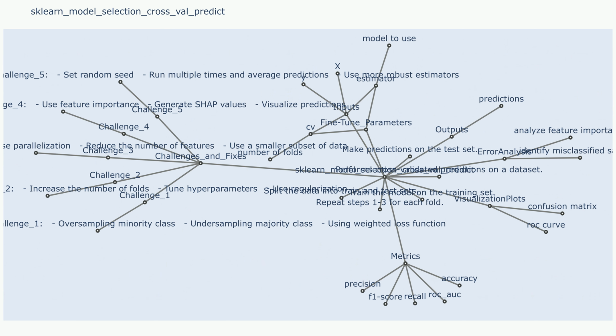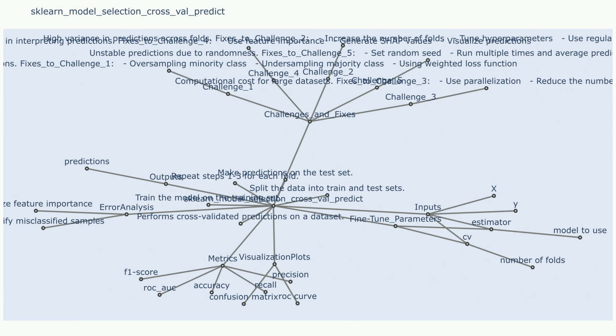ROC curve plots the true positive rate against the false positive rate at various thresholds. Useful for evaluating the model's ability to discriminate between classes. Residual plots for regression models plot the difference between the predicted and actual values. Useful for identifying patterns in the errors and assessing the model's fit.